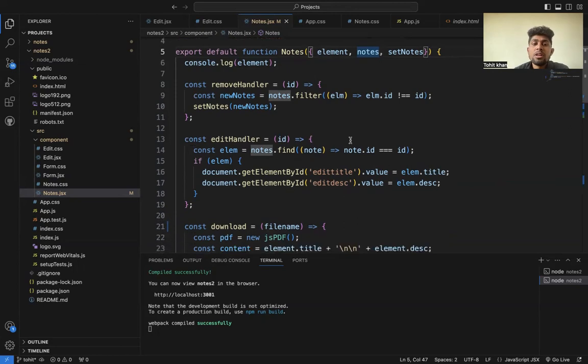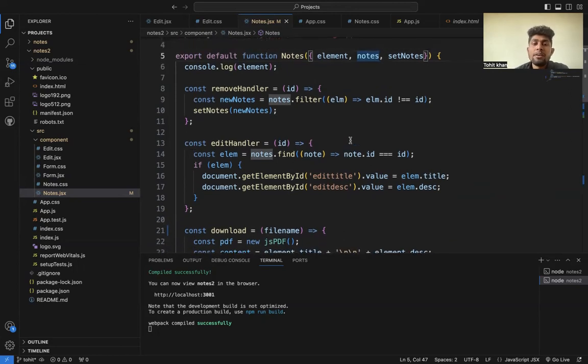Then we console the remove handler. So remove handler ID.